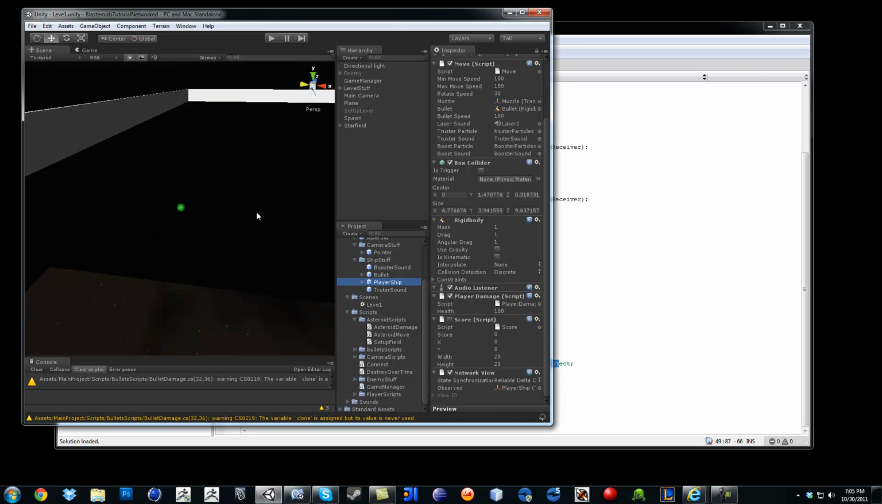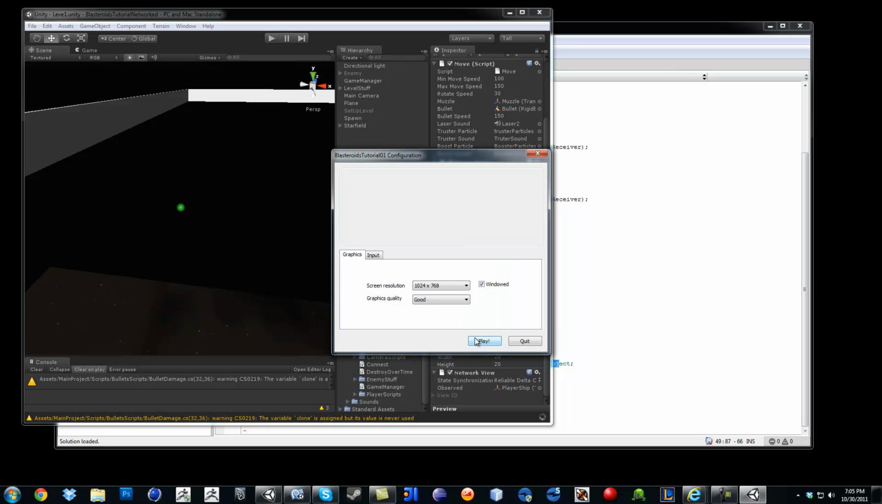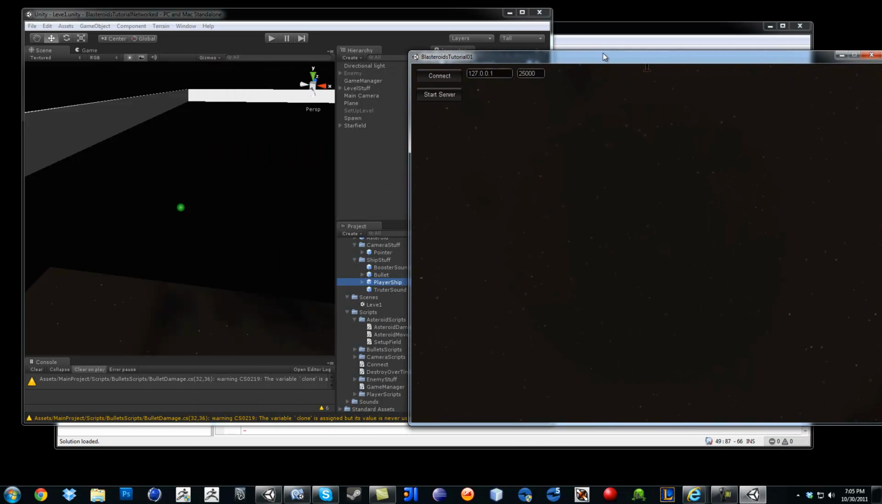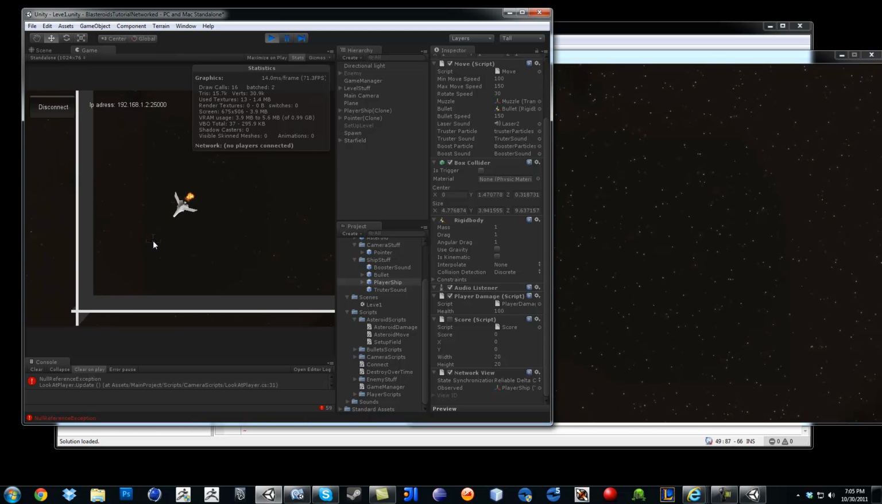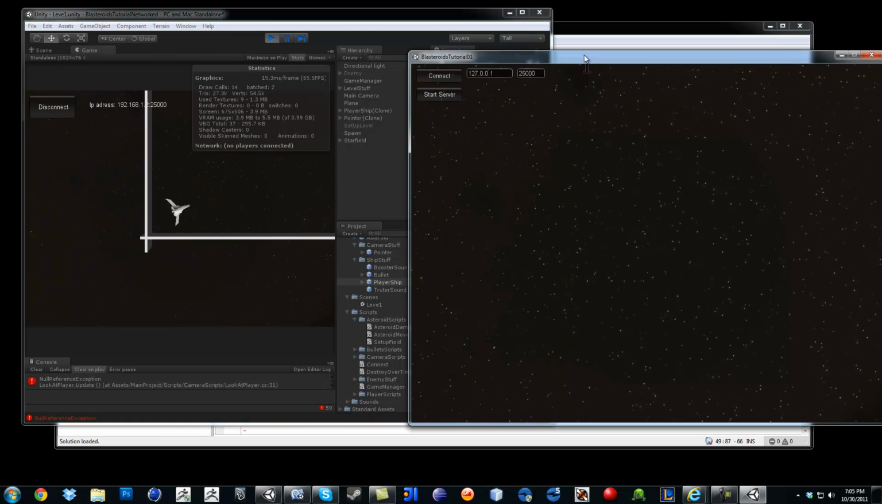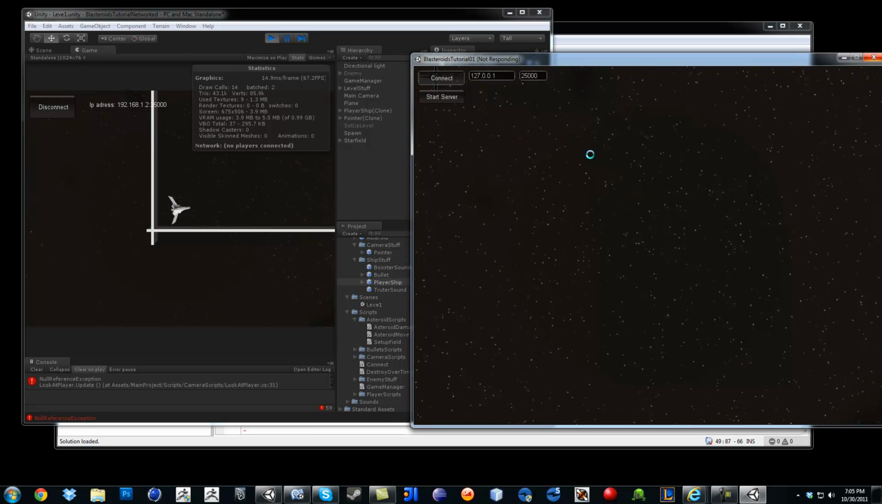So before we progress, now I'm going to go ahead and test this out. So build and run. And go in here. So my editor is the server. And now if I go on this side, connect. And something happened. Not responding. Will it work? Will it work?